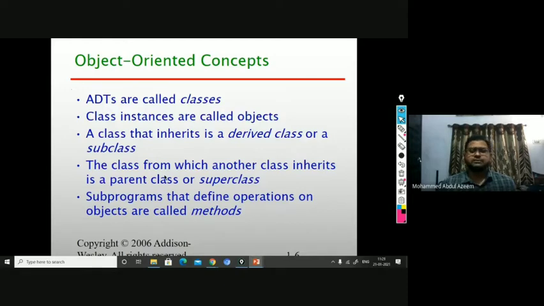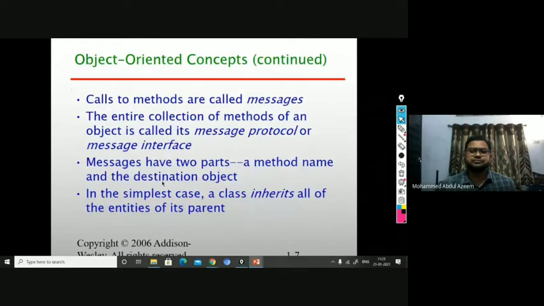Or a child class. The class from which another class inherits is a parent class, or a superclass, or the parent class, we can say, right? So the class from which another class inherits is a parent or superclass. Fine. Subprograms that define operations on objects are called methods. The subprograms, or the operations you have defined inside these subprograms, which are invoked for the objects, are said to be the methods. Fine.